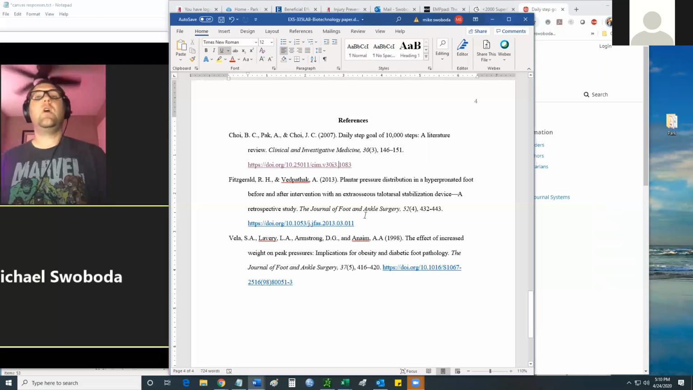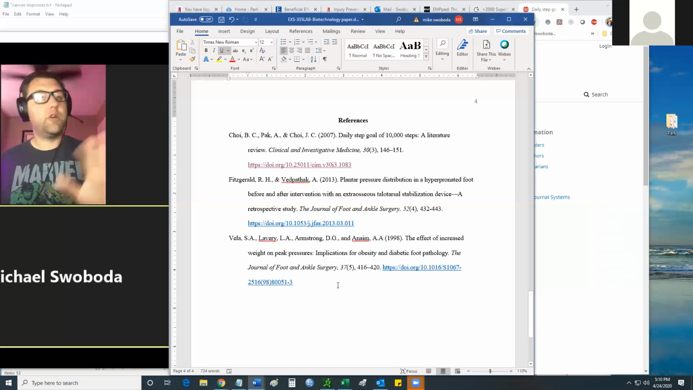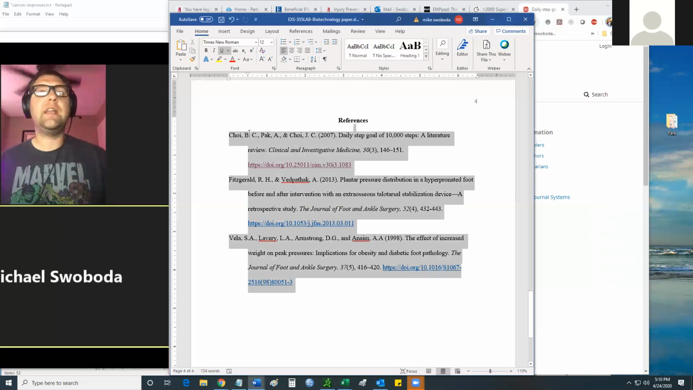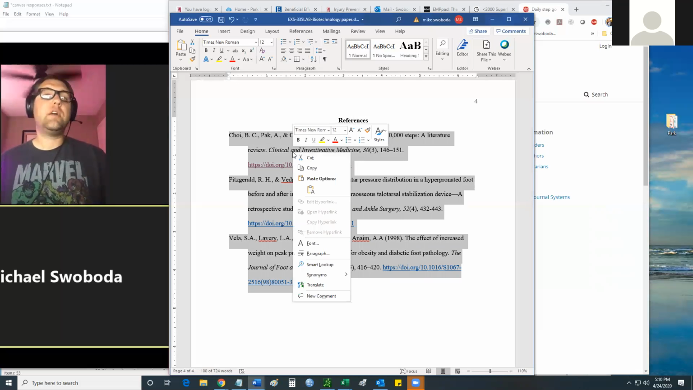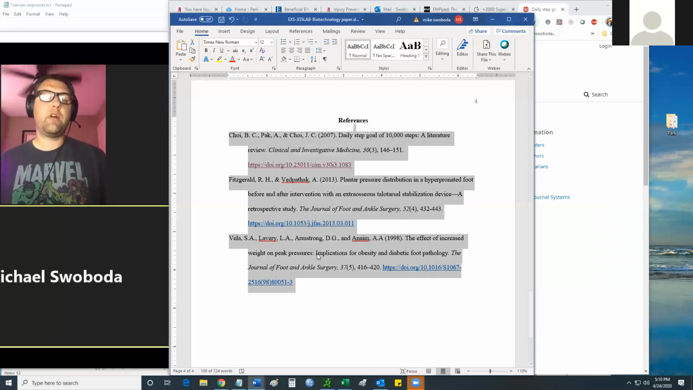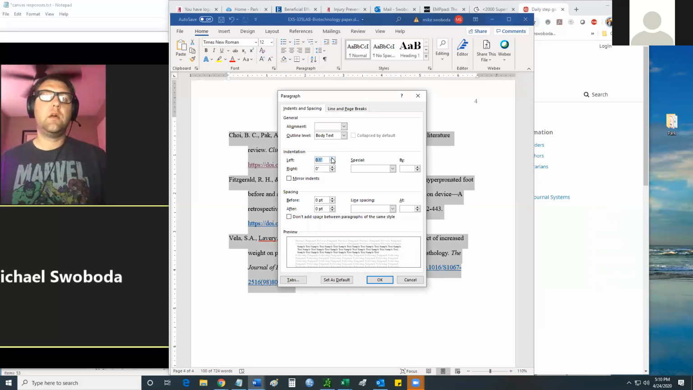Now, overall, when you're done with all your references, you want to highlight everything up to the name references, right-click, and click on Paragraph. You want to make sure the indentation on the left and the right side is 0. Your spacing before and after, 0. Line spacing should be double, so you should have this double spaced. And special, you should click hanging because you have a hanging indent.